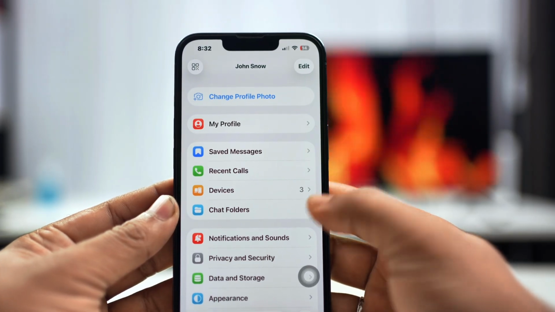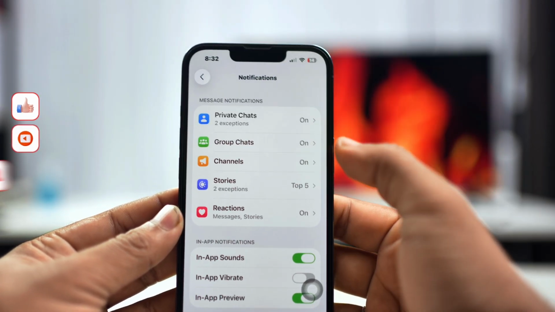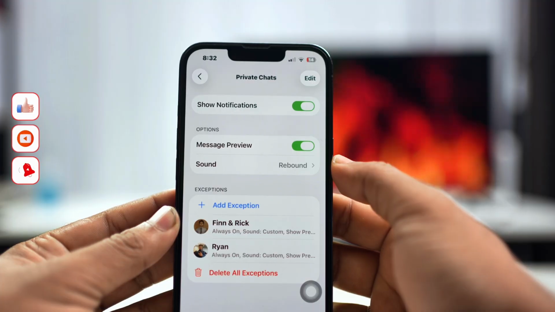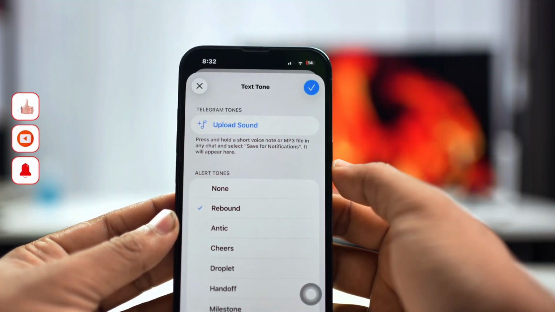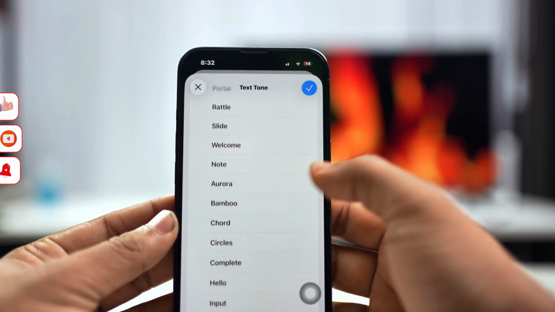Hey everyone! If you want to change the notification sound on Telegram for messages, groups, or channels on your iPhone, this video will show you exactly how to do it step by step.